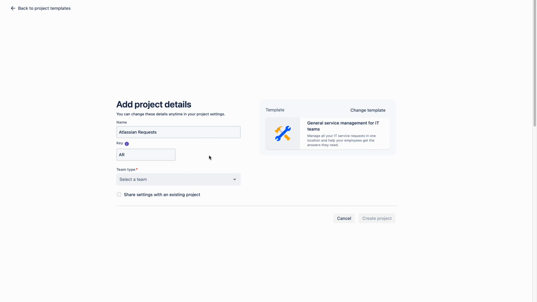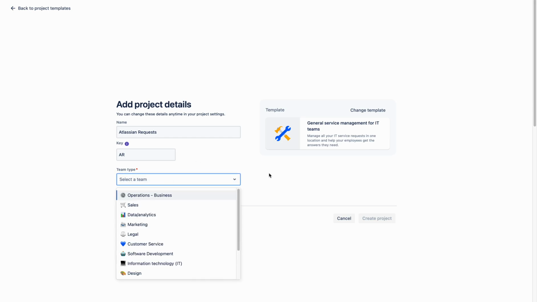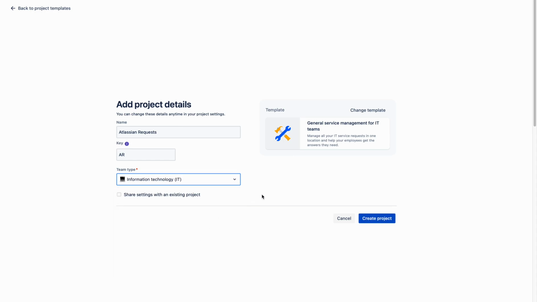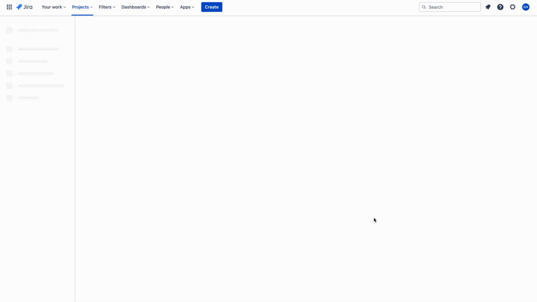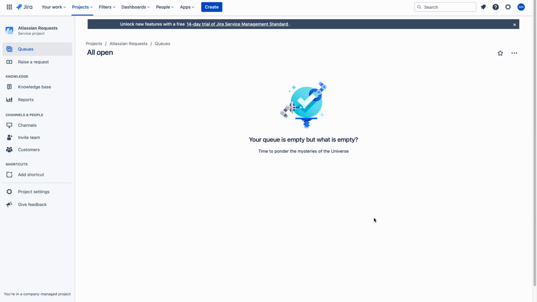Okay. So this project is used to raise requests related to Atlassian products. Therefore, I named this as Atlassian request. Simple. Let me create project. So very soon we are going to have a Jira Service Management project. Yes, boom. So this is our Jira Service Management project.